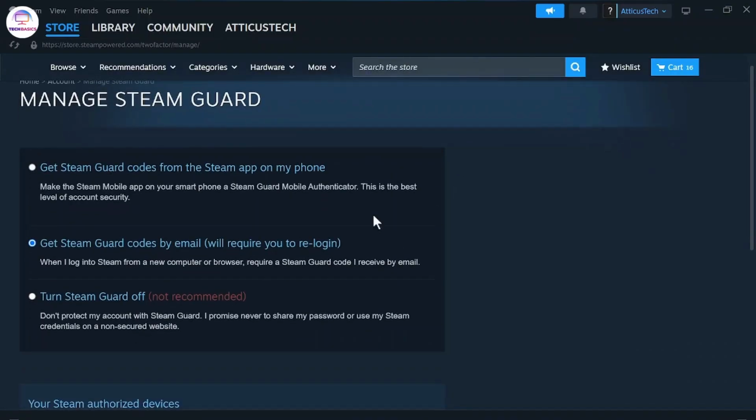Now here, normally by default, you'll see get Steam Guard codes by email when required, you to relog in. It should be set to this one, but we'll need to turn this off. Now, Steam Guard is really important when it comes to trading. You will need to turn it off to make sure that you can trade.